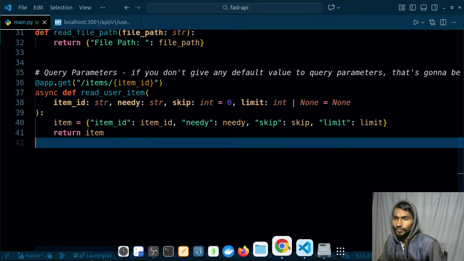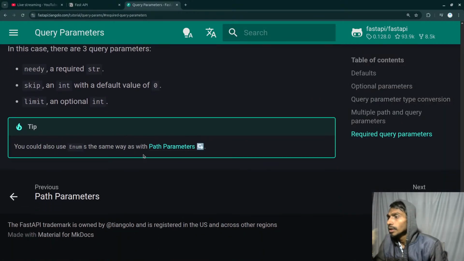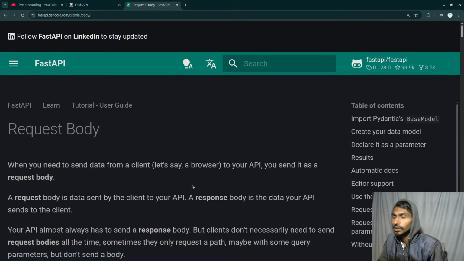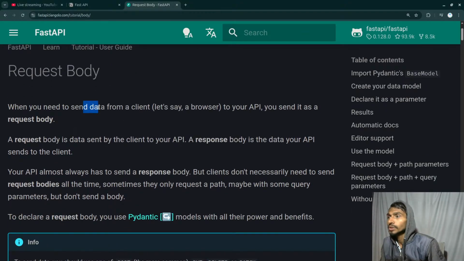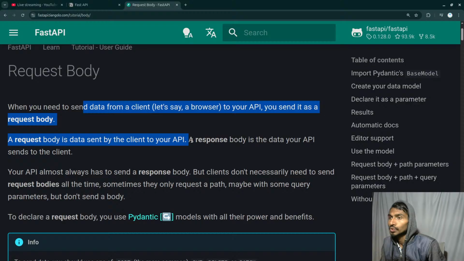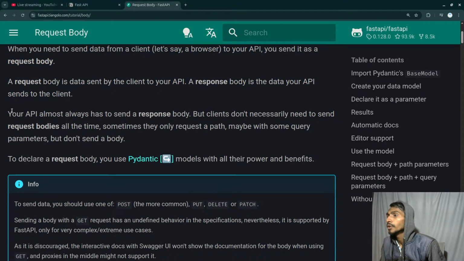That's great. What is the next thing that I can do? Done. Let's learn about request body, how you can get the body from the client side. When you need to send data from the client side, let's say a browser, to your API, you send it as a request body. A request body is the data sent by the client to your API. A response body is the data that the API sends to the client. Your API almost always has to send a response body.